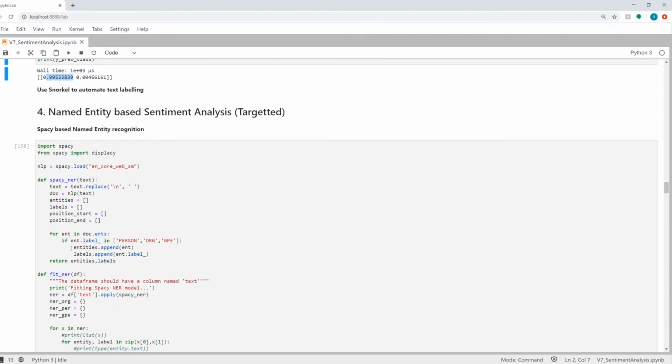Next up is targeted sentiment analysis. This one is much more accurate and useful than the other 3 methods, because sentiment analysis on a whole bunch of text means nothing. But sentiment analysis which is targeted towards an entity is much more useful for any application that you're looking to deploy in production, whether it is a marketing application or reputation analysis of any kind of entity. So named entity based sentiment analysis is very important.